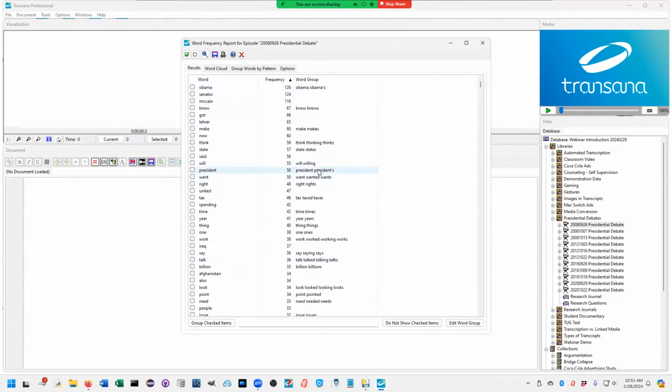You can see I can actually create word groups. I can take different forms of a word and combine them together where they get treated as a single instance. I can create these word groups. You can actually create synonyms.